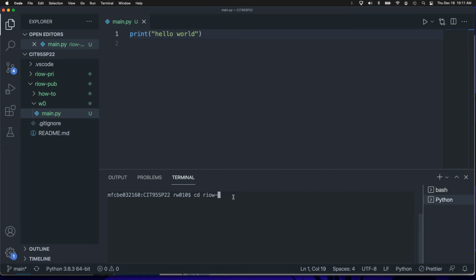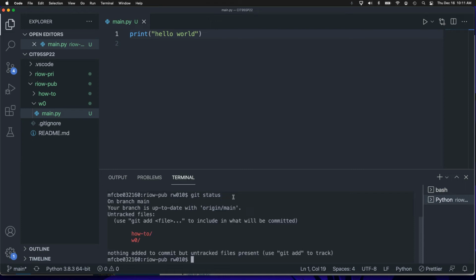So I'm going to actually go into the public. Now I can do that, and that's great. And then from here, if I do git status, I'll see that there are untracked files, and that's really what this green coloring, and the U, means: that I have untracked files.